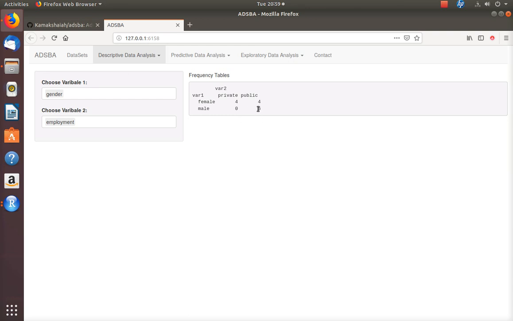To be specific, there are 6 male individuals in this data who have public employment. I mean, their jobs are public. And there are 4 individuals each in the category female who appear to be in both private and public employment. This is how we are going to implement it.